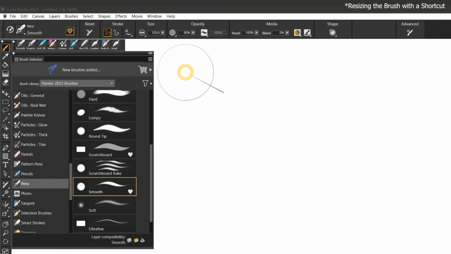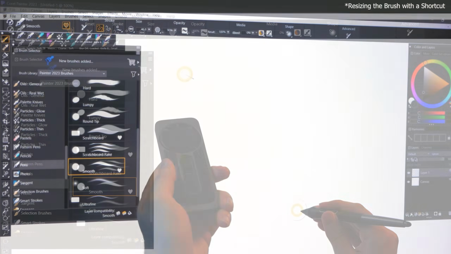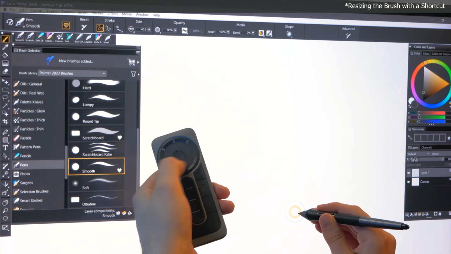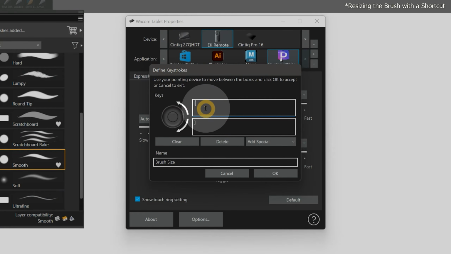I can even hold the key down to have it steadily decrease. This lets me easily fine-tune my brush if I want it to be just a little bit smaller or a little bit bigger. If your drawing tablet has a touch ring, you can program it to the bracket keys to resize your brush that way as well.